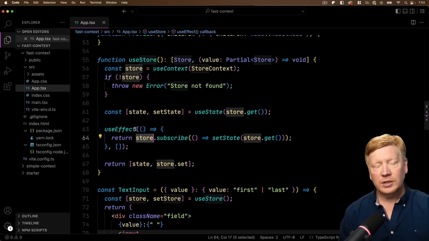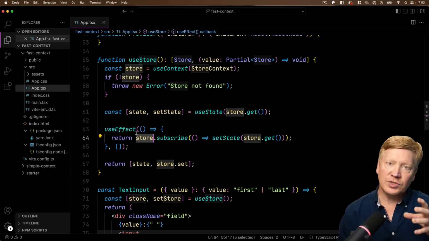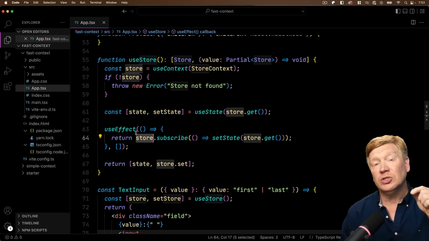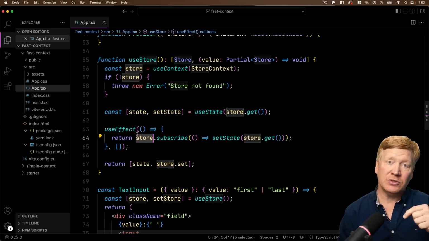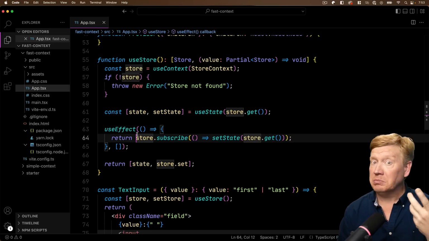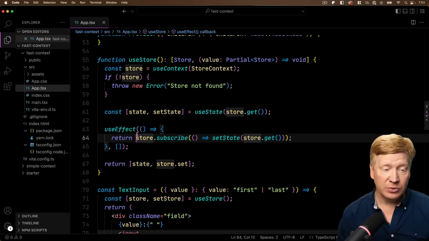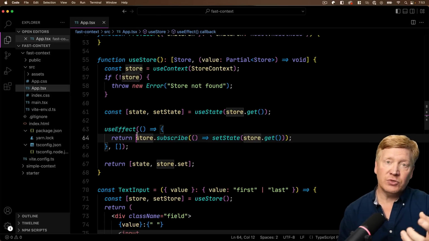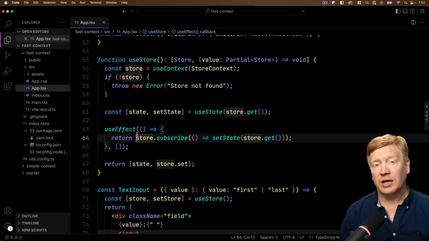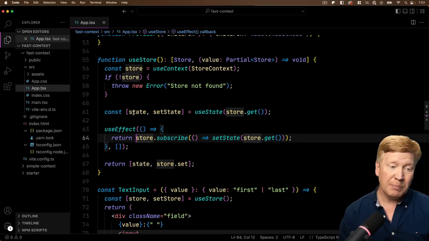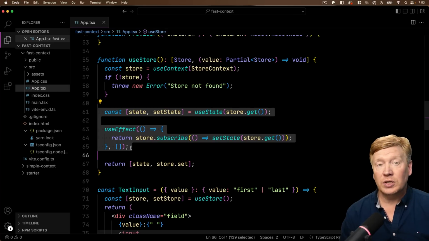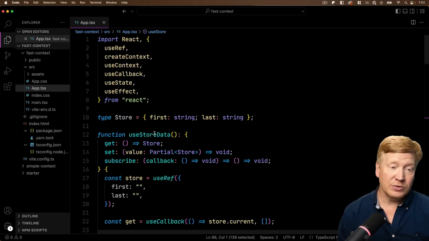There's actually a new hook in React 18. It's called useSyncExternalStore, and it's meant to do exactly this. It's meant to subscribe to some data source. Any data source will do. And then when that subscribed data source says, hey, I've changed, it will go and get a snapshot from that data source and store it locally. It basically is exactly this code. So why do we need to rewrite this?